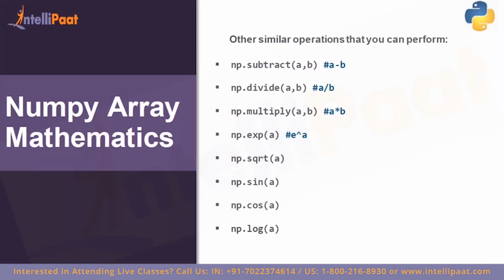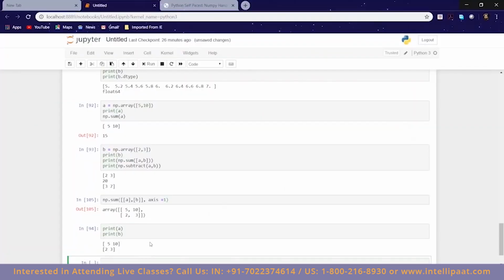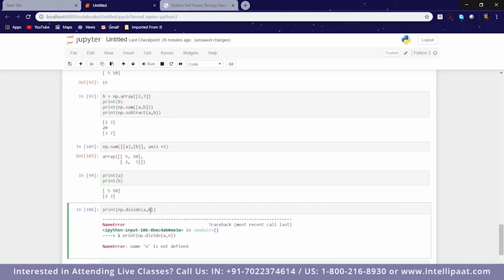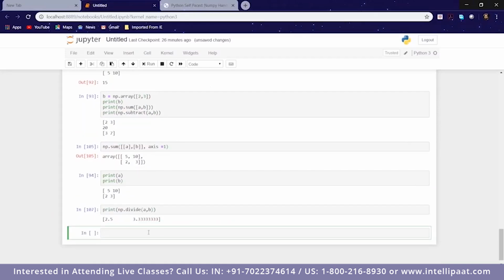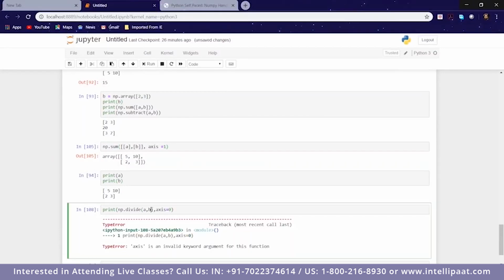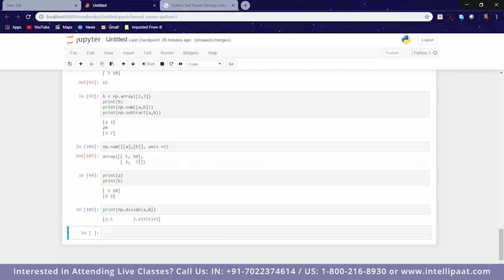For subtract we have already discussed. For division also, it will work in the same way. Now if we pass two parameters to the divide function, it will divide row wise or column wise as you define with this axis, right? Okay, divide won't work axis wise, it will just take in two parameters and divide the numbers.